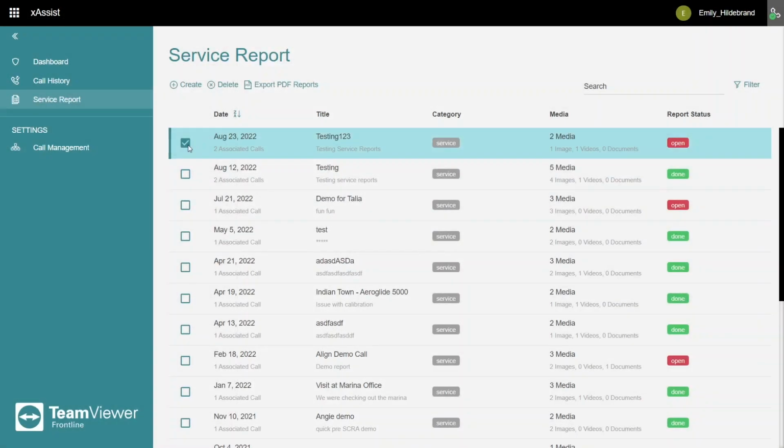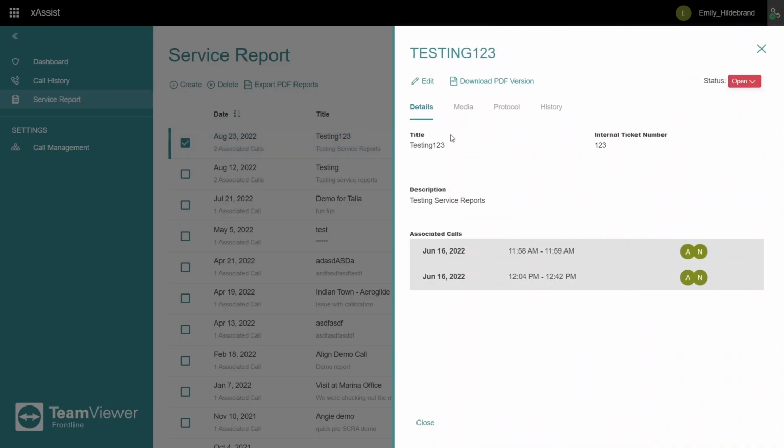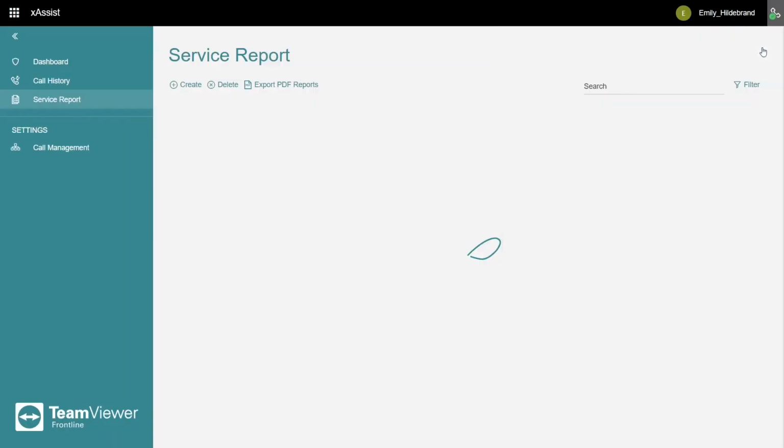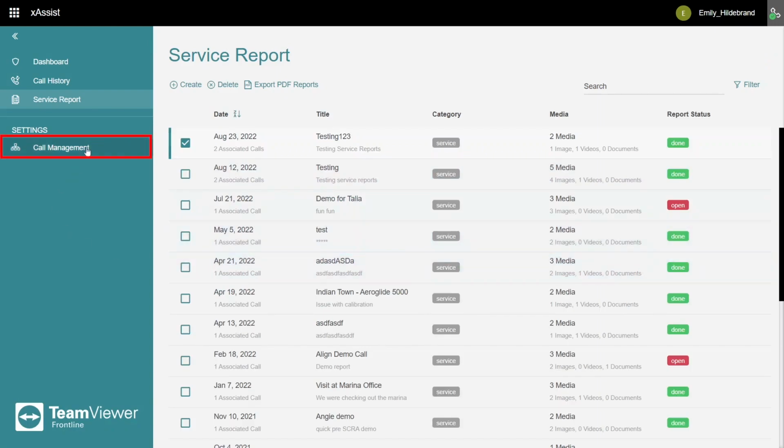To change the status of a service report, select it from the list of service reports. Then click the status. A drop-down will open where you can change the status to Done. The last page is Call Management.